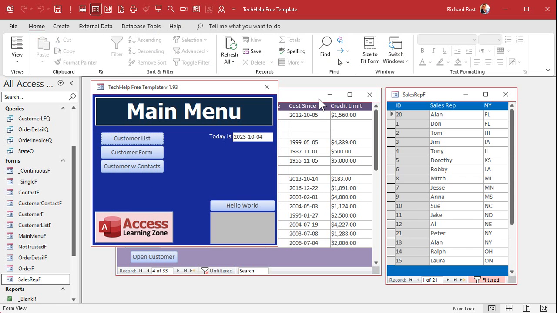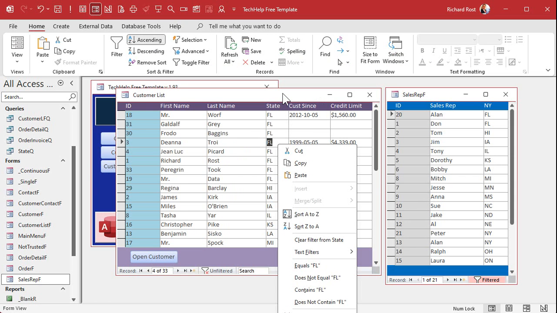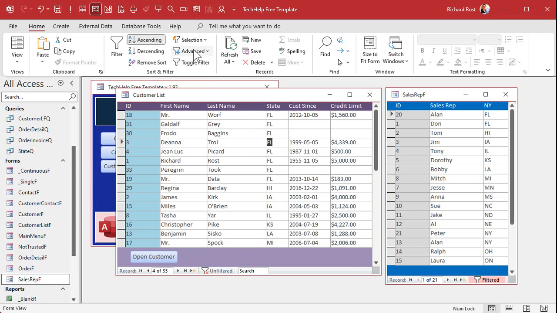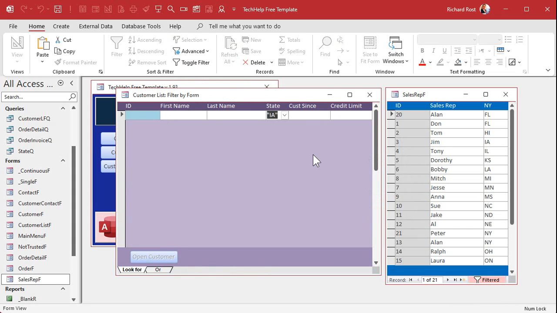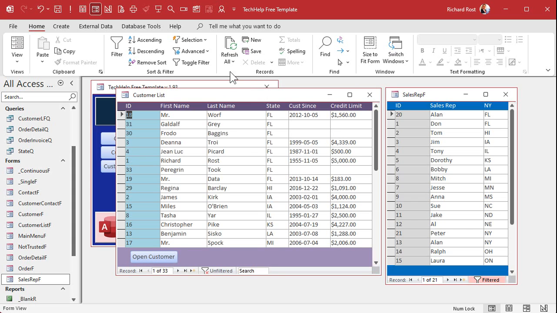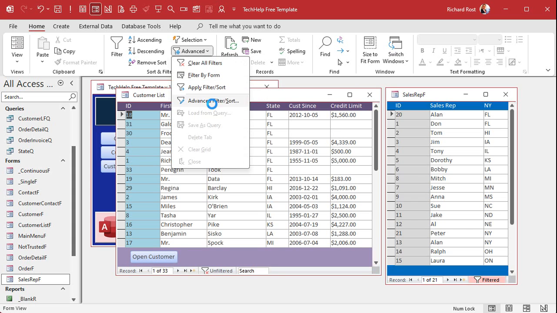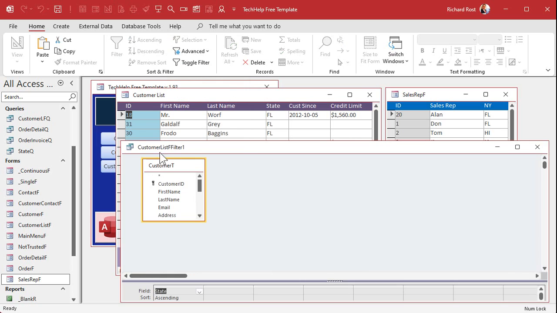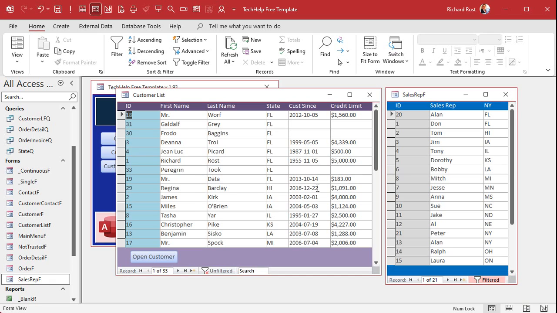So come out here, right click. Excuse me, you can't right click, duh. Advanced, filter by form, there's my "hi there," and then you get the filter by form thingy, which I don't like, so forget that. It also works if you do the advanced filter, which opens up like a query grid. But again, I really don't like that. It's not a good solution for your end users. I pretty much ignore most of everything in here.